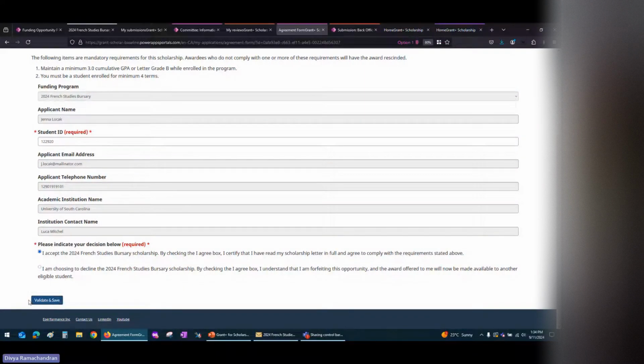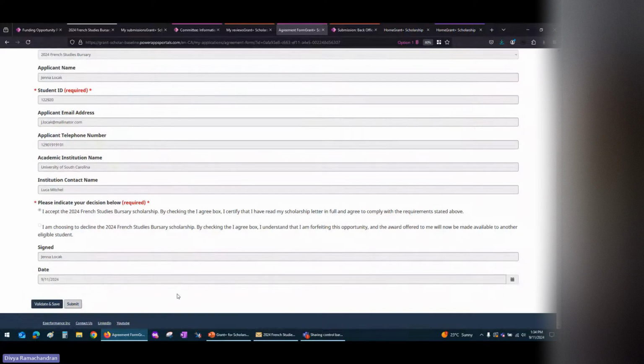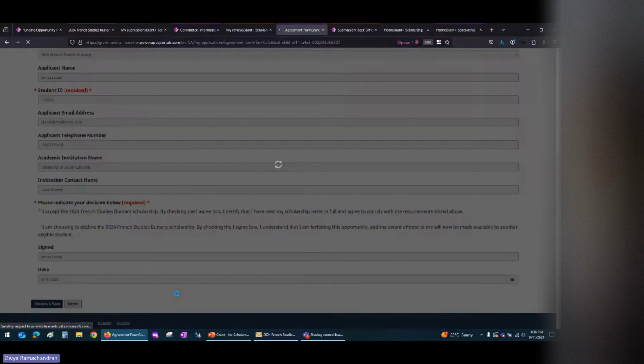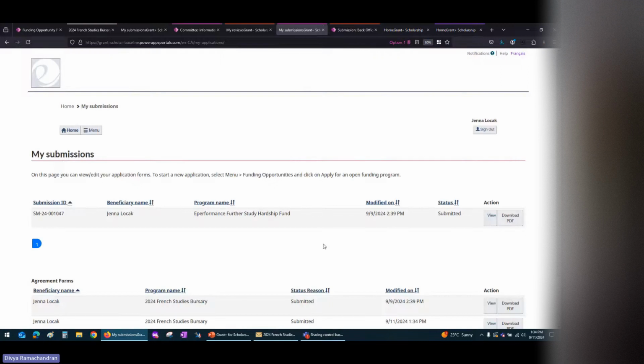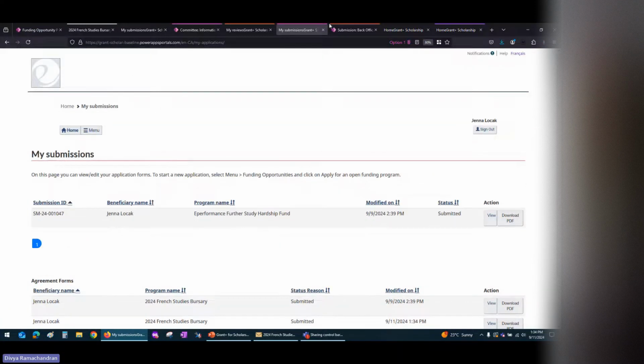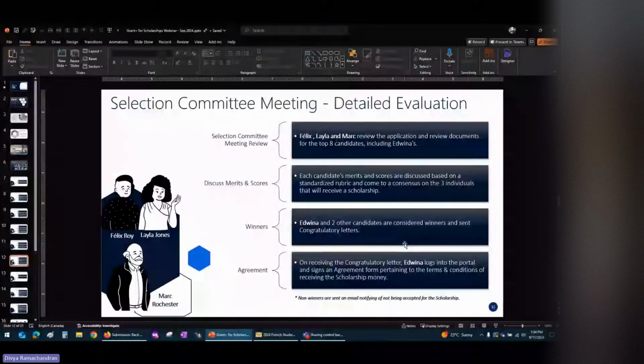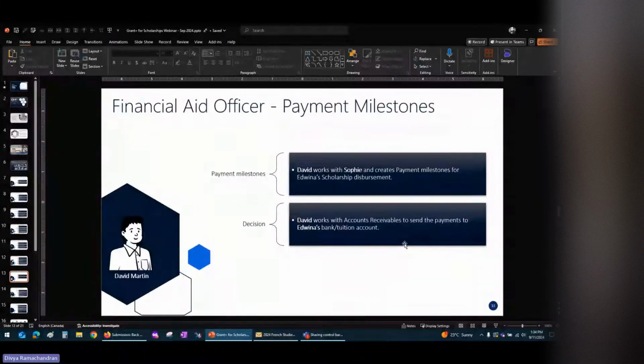As you can see, she has to either accept or deny before she can save, and this can continue to the next step. So what she does is she accepts the scholarship for the 2024 French bursary, and she submits the form. Once the form is submitted, the decision goes to the next phase. And as you can see, there is a download option as well in terms of downloading the agreement form.